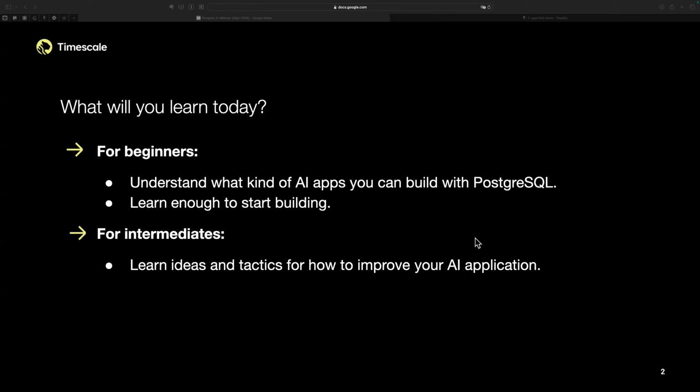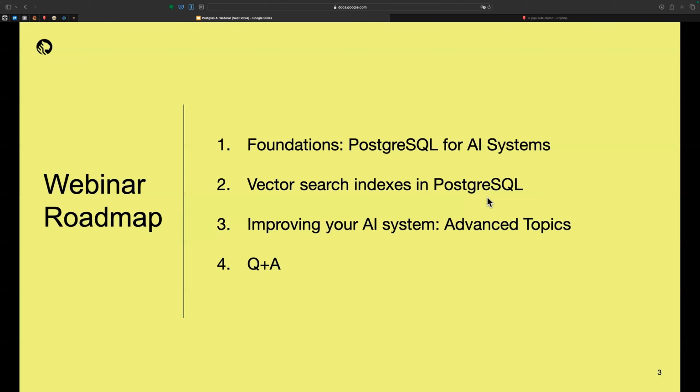With that in mind, let's take a look at what we're actually going to cover in today's session. We're going to split the session into 4 parts. The first one is about foundations. This is, again, for folks that are completely new. We'll talk you through what kind of applications you can build, the extensions you should use to build AI applications with Postgres, and we'll do a small demo building a RAG application from scratch, just using SQL.